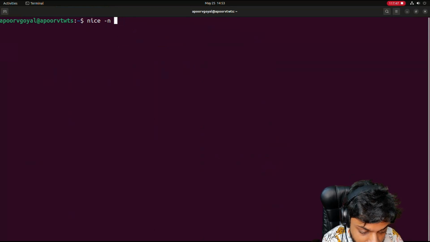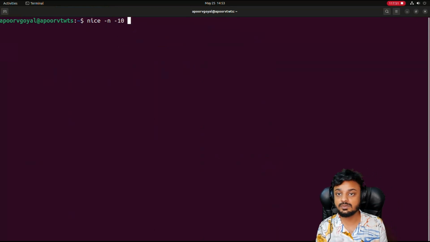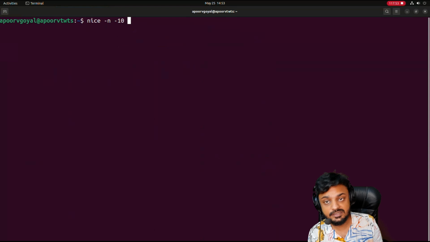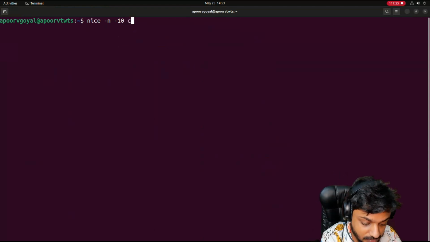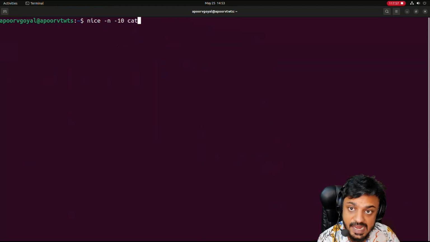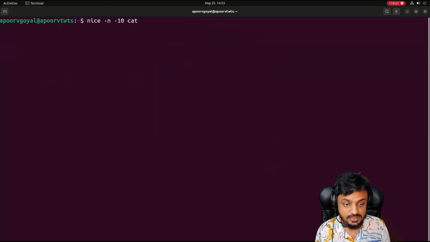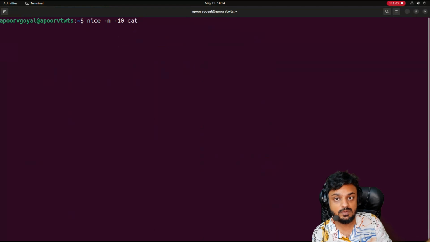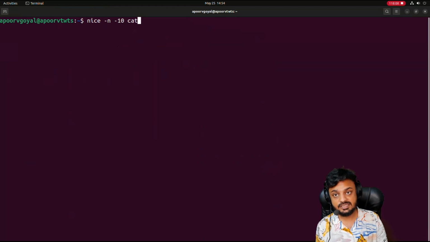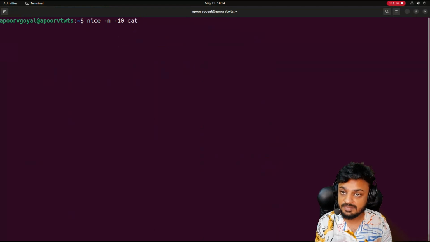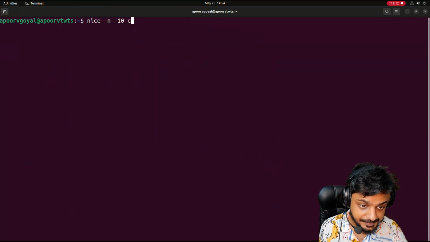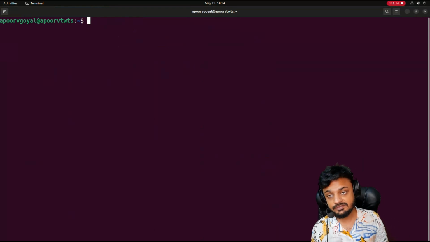So let's say the value is minus 10 for now, I want it to be a higher priority for the CPU, and then I simply write whatever the command is. It could be cat, it could be a program that I wrote in Python, whatever it is. This way I can influence how much CPU time my program will get, and it might execute slower or faster relatively based on that. So that is one way of doing it.